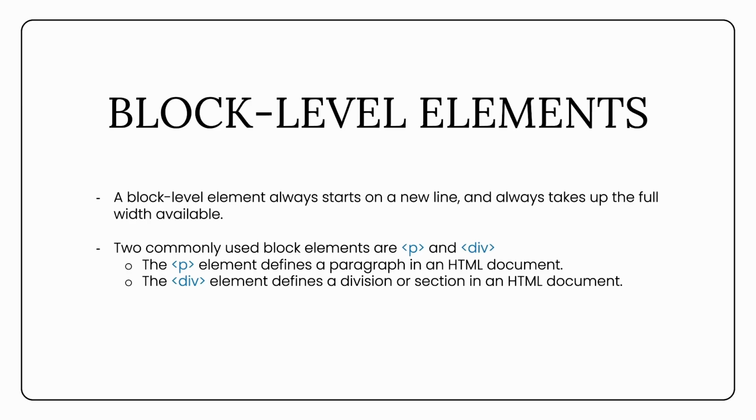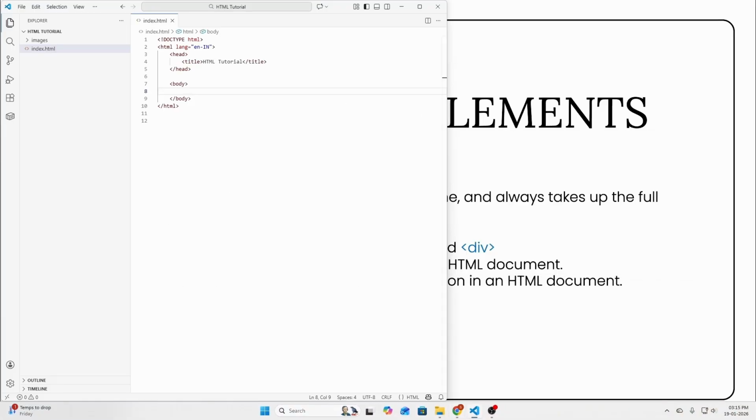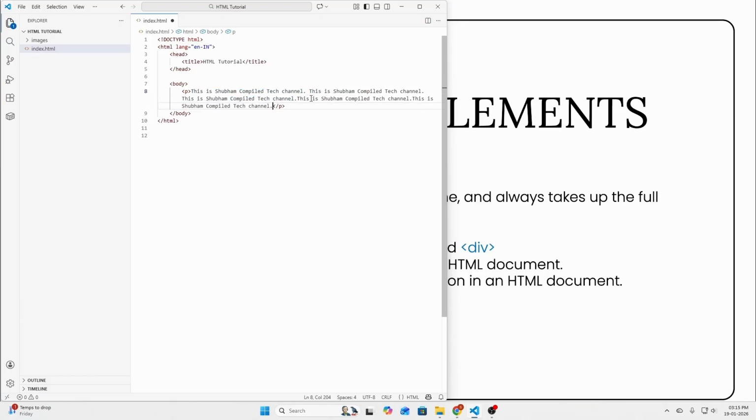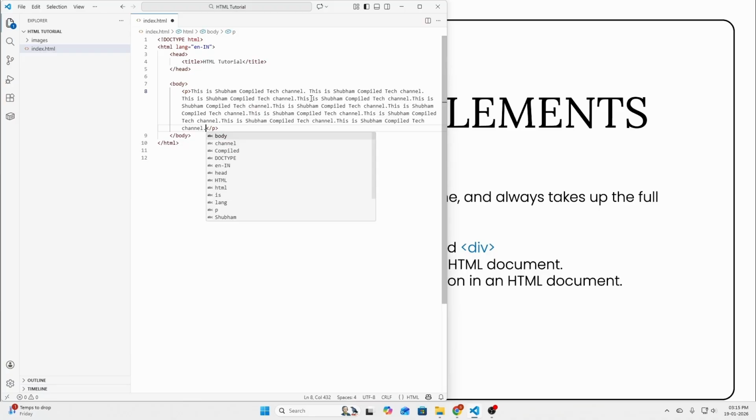Two commonly used block elements are the p element and the div element, which basically define a paragraph in an HTML document and a division or a section in an HTML document respectively. So let us see an example of our p element and div element here. First we write the p element, and inside it we write: this is Shubham Compiled Tech channel. And I just copy this content a few more times, to make it a paragraph.